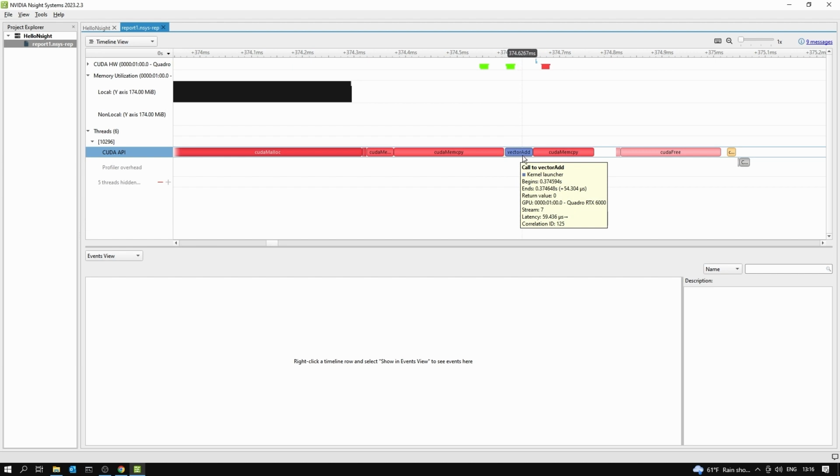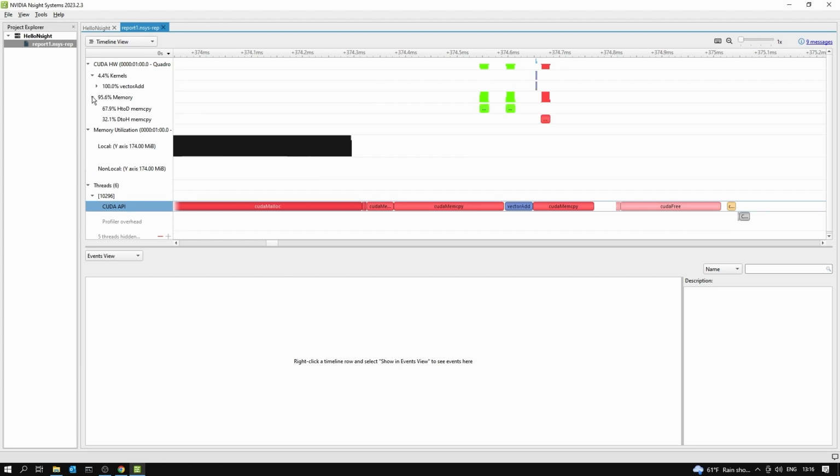This output array is copied back to CPU memory with another call to cudaMemcpy, and lastly cudaFree is called to clean up all previously allocated GPU resources. Note that all of these are CUDA runtime API calls happening on the CPU thread. To see the actual copies of the input and output data on the PCIe bus, as well as the CUDA kernel running on the GPU, we need to open the CUDA hardware tab at the top of the timeline.